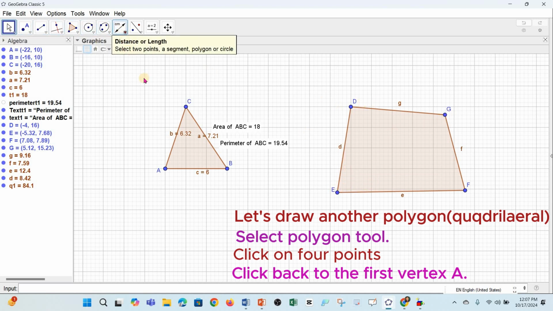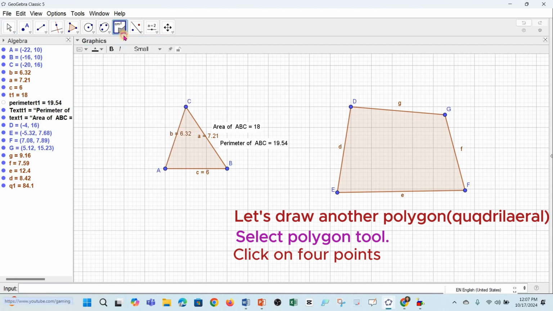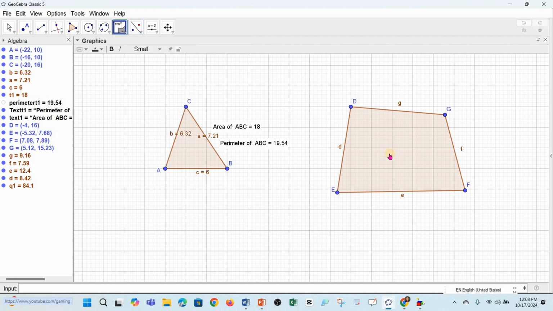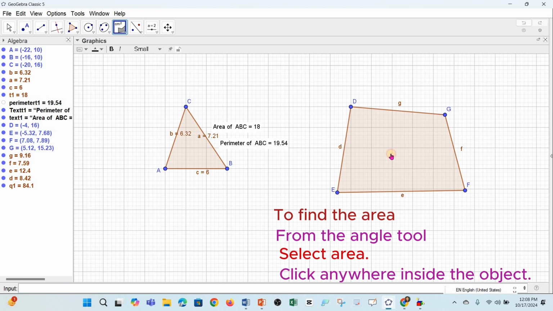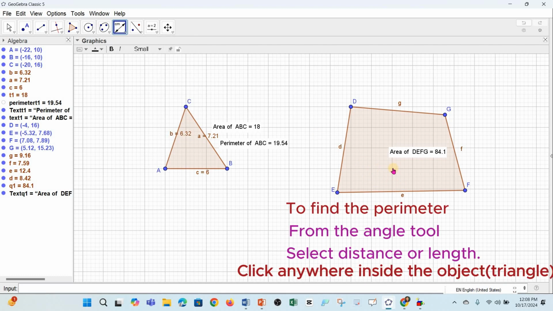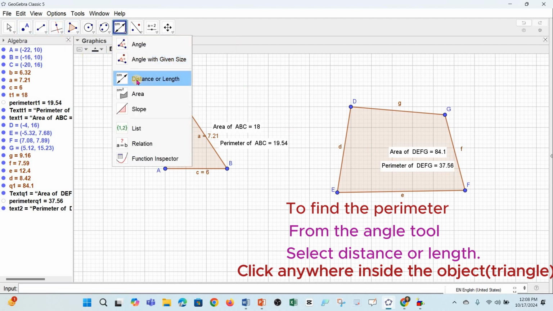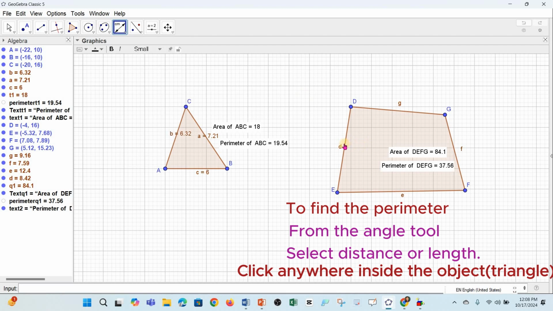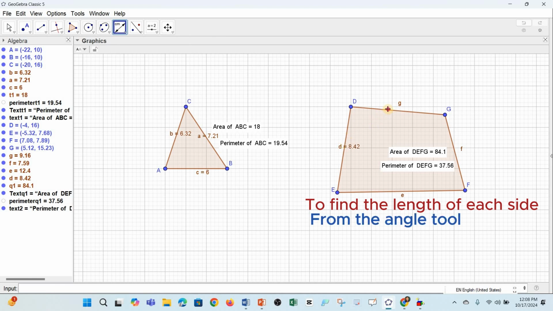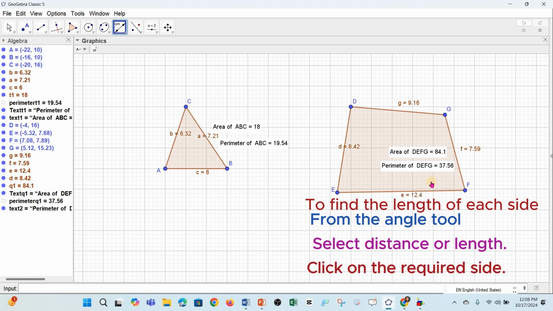Like this also we can find its area by selecting area from the menu. Then click inside this polygon, and if you want to find its perimeter, then click on distance or length, then click anywhere inside this polygon. It gives the perimeter. Like this we can find the length of each segment by using distance or length. Click on this side, this side, this side, this side. Yes, it gives the length of each side.